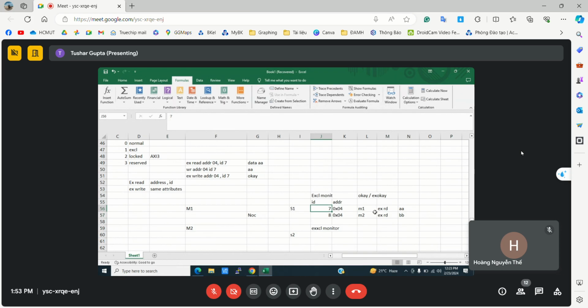Now let's say this is the scenario. This is an exclusive read by M1, M2, and the data is also present as AA. Now M2 is performing a write operation on ID 8, address 0x04. M2 is generating an exclusive write with data CC. And after that, it will get the OKAY response, or XOKAY. XOKAY is the response.